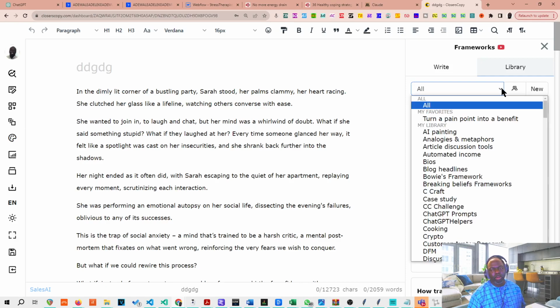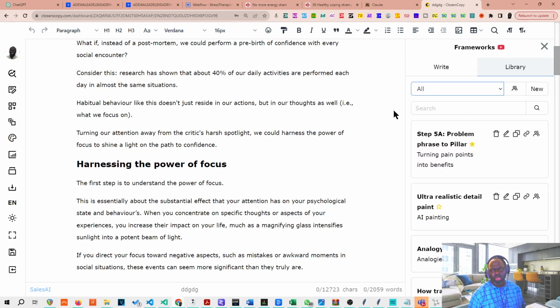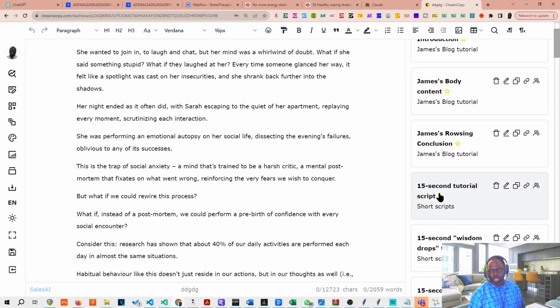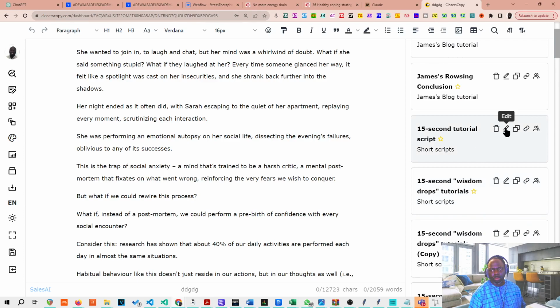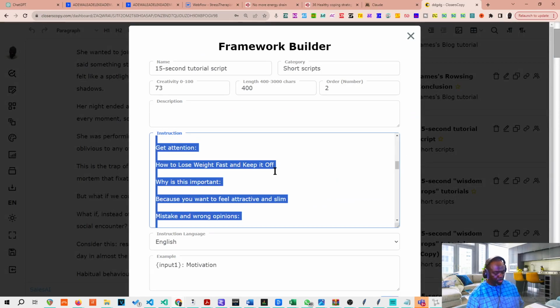So today we're going to take a framework and turn it into a GPT. I'm thinking of using my 15-second training framework. I'll say 15-second training, that's a short tutorial. Let's see if I can find it. Yeah, so the 15-second tutorial script. I've got quite a few of them. What I want to do is copy them out and see if I can get ChatGPT to give me something similar. It's somehow hard to get ChatGPT to follow this formula, unless I really coax it.